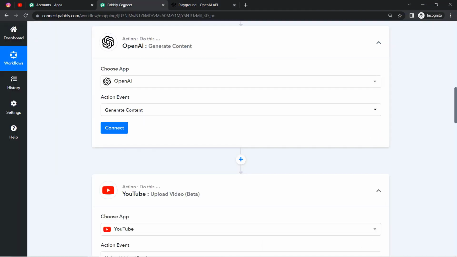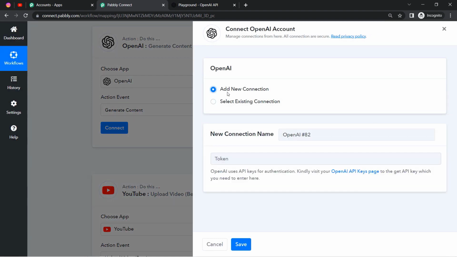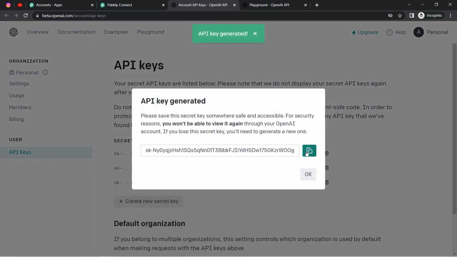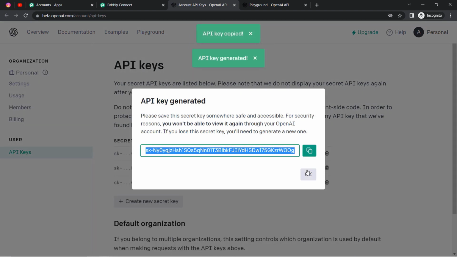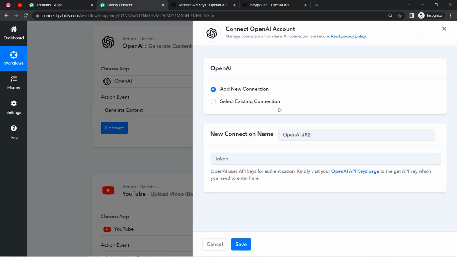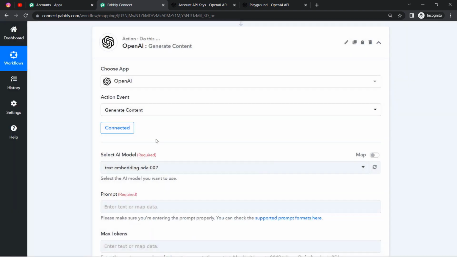Now I'll go back to Pabbly Connect, and here I'm going to connect my OpenAI account with Pabbly Connect. So click on connect, click on add new connection, and for the connection it is asking for the token. Well, you can visit this particular link and get your API key, and here you can see a button is provided. Click on this button and generate a new API key, and you can also save this key for future use, so that whenever you are building connections, you do not have to generate the API key again and again. Okay, so you can save it. Now I'll paste the same API key and click on save, and you will see that the authorization will be successful and your OpenAI account will be immediately connected.